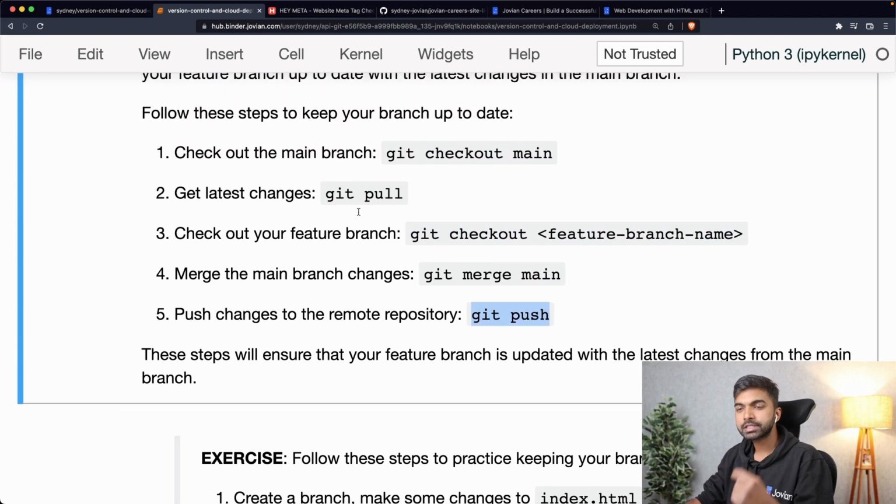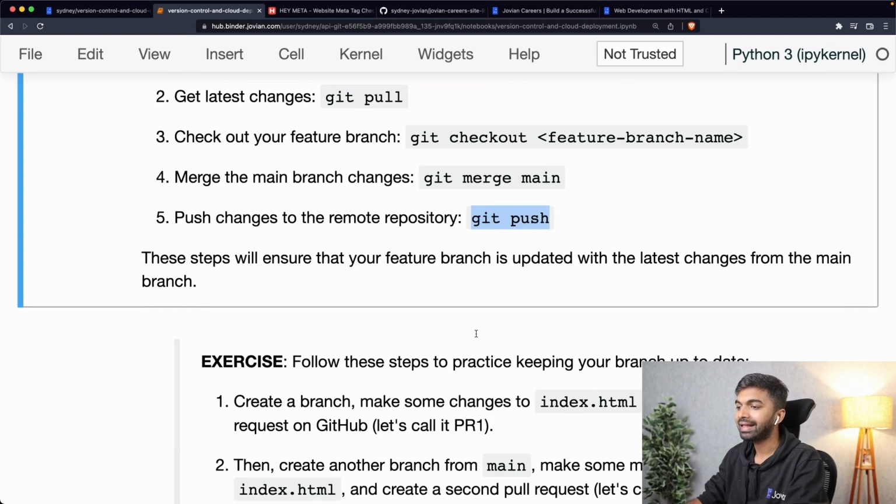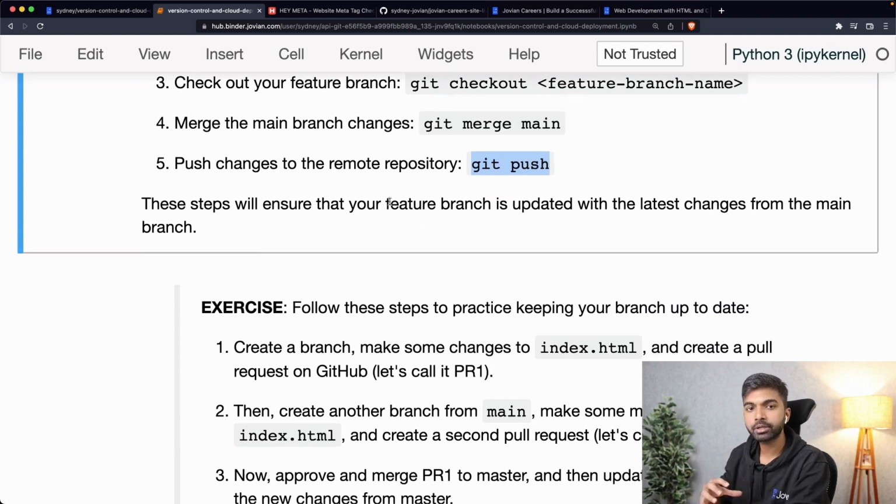Okay. So this is the workflow that you will do over and over as a developer. You'll check out the main branch, git pull, check out the feature branch, merge the changes from the main branch, and then push your feature branch back to GitHub. And these steps will ensure that your feature branch is updated with the latest changes from the main branch.